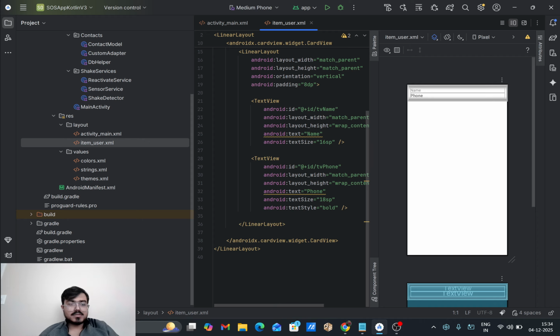So this is it for our first video. We finished the UI design: activity_main.xml, the main screen with the button and list view, and item_user.xml, the layout for one contact row. In the next video, I will write the entire MainActivity.kt code live, explain how we save contacts in the SQLite database, how we read the phone contacts, and how we start the shake detection service. And finally, I will do a live demo and show how the SOS alert is sent.